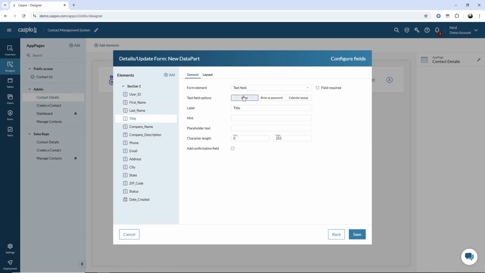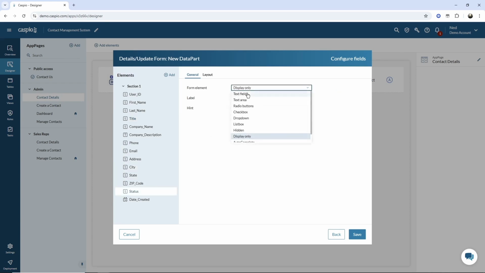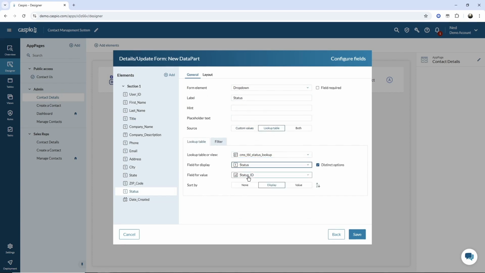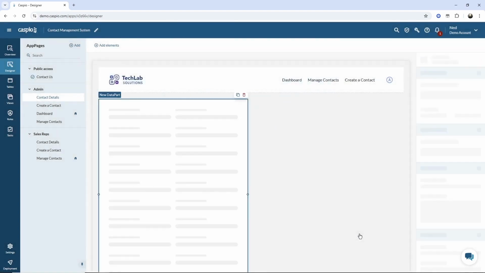Once you're done making modifications, I'm not going to go through all the trouble of doing that just for the interest of time, but just know that you want to modify each one of your fields if you want the admin to be able to update that information. I'll just change the status as well into a dropdown. Lookup table, status lookup, select the status field. And that's all I want to do here. We're going to hit save.